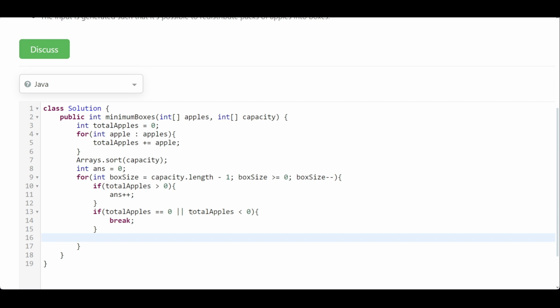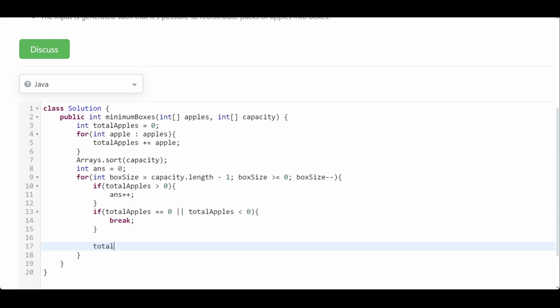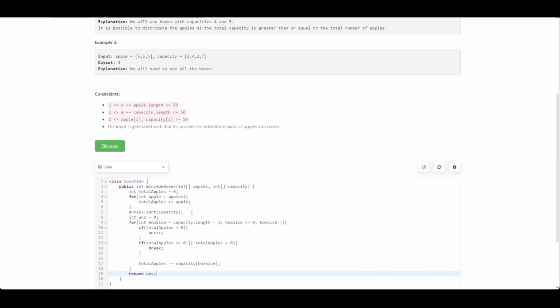And then we'll be subtracting the box size capacity from the number of apples. Okay, and now let's just return the total answer, and let's run it once.